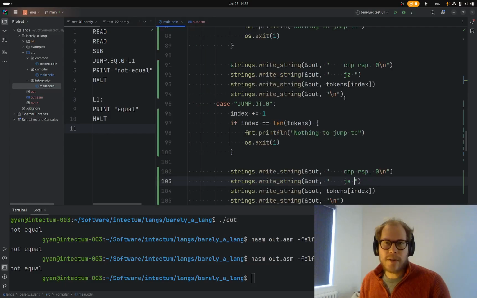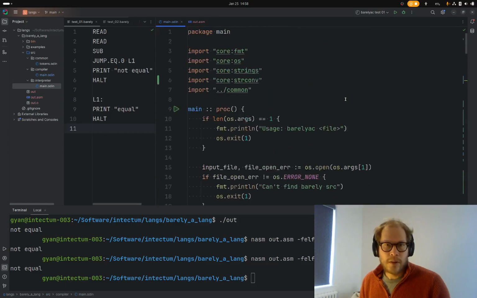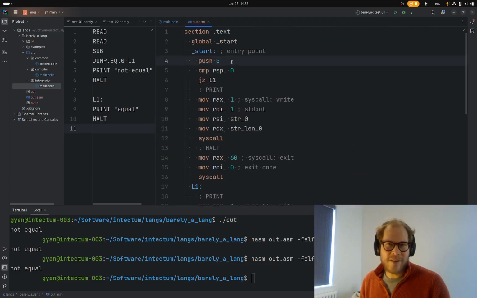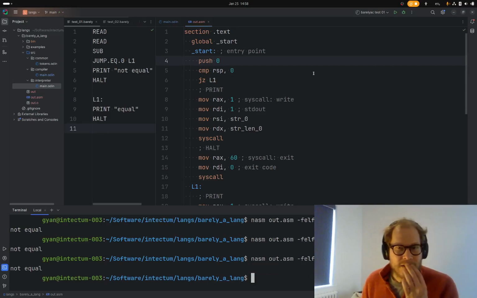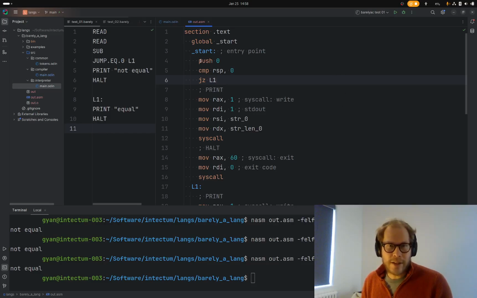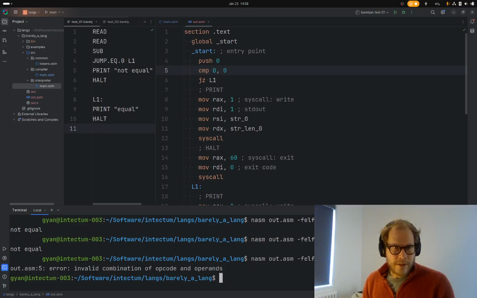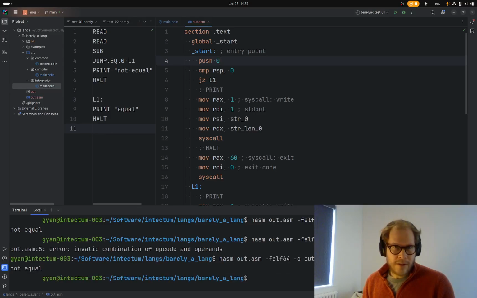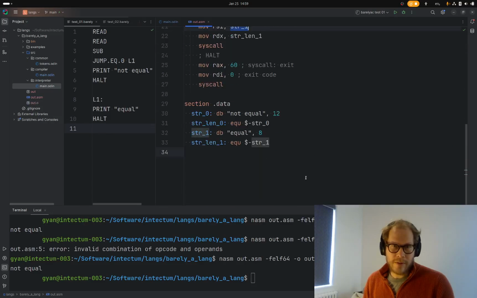Wait a minute. Because this is the output. I shouldn't run it again. Should just, because I'm compiling again. Okay, so that's still saying not equal, so that's not right. So I did get an error. There's something that I'm not doing right here. If we do that, invalid combination, not equal. Should be jumping to L1 where we get string 1, which is equal.